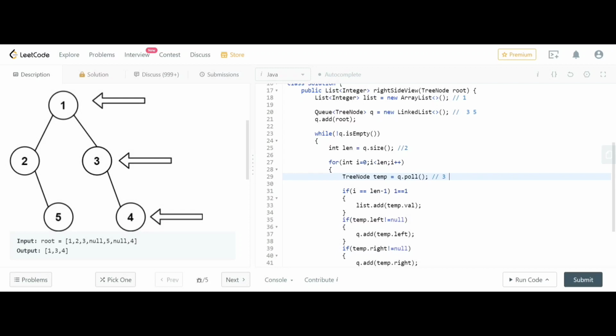So my list will have 1, this will be my list, right? 1 3. Now the list will have 1 3. See, I am getting the output. According to the output, I should get 1 3 4. I already got 1 3. Now I have to get only 4.